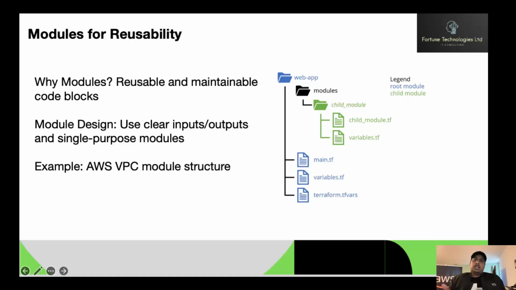Modules for reusability. Modules are the key when you're writing reusable code in Terraform. By using modules, you can create reusable standalone pieces of code for common infrastructure patterns, such as a VPC, which is part of your landing zone in any cloud infrastructure. It's best to design modules with clear inputs and outputs and to keep them focused on a single purpose for better maintainability.